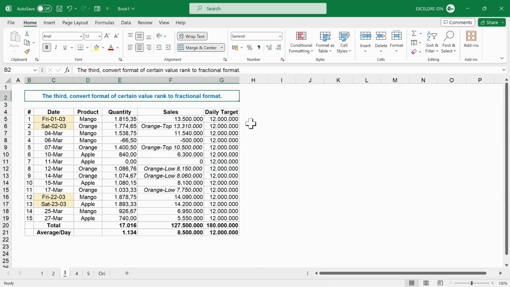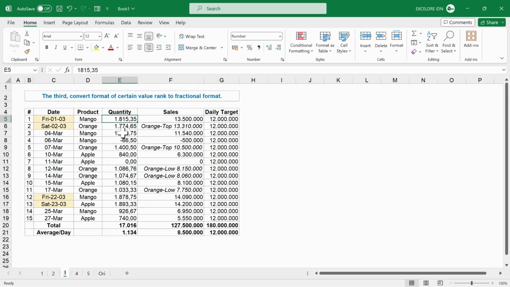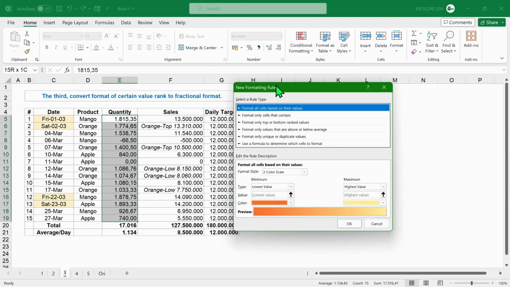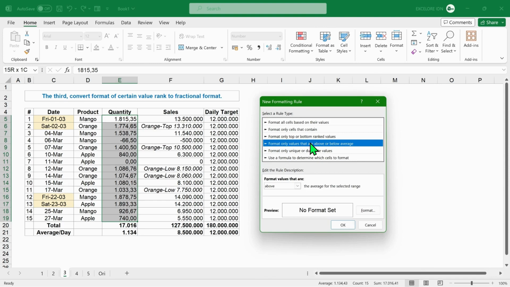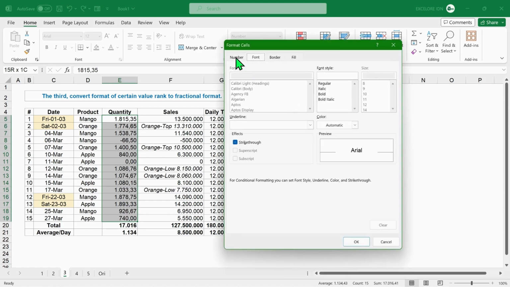The third, convert format of certain value rank to fractional format. For example, you want to display kilogram units in fractional form, but only those above average. Select the quantity column. Open new formatting rule box from conditional formatting. Select format only values that are above or below average. Select above. Then press the Format button.